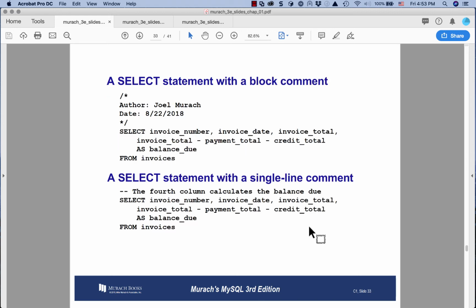We're going to learn about comments. In most programming-oriented languages, they have the capability that you can put some comments in to help the reader understand your code.